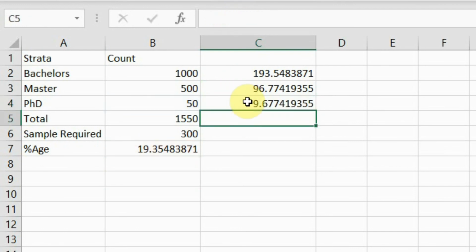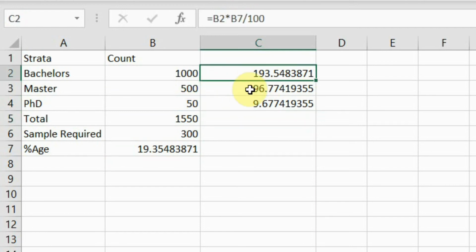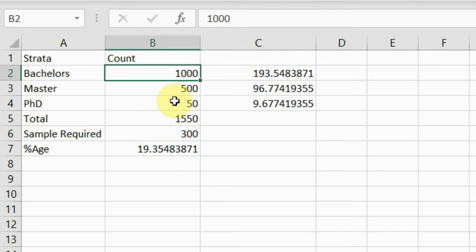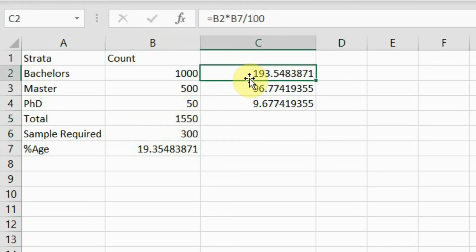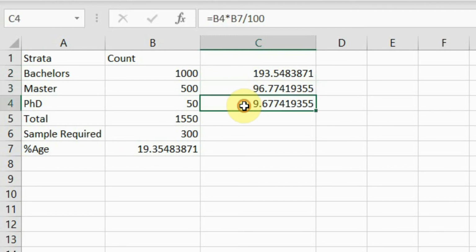That's it. So now you've got a proportionate stratified random sampling, that is proportionate representation based on the sample size required, that is the percentage of your sample size required from the total sample. 19.35, 19.35, 19.35. But the issue is that, do you think that if you just access 193 people, or let's round it off to 194, you are going to get 194 responses?